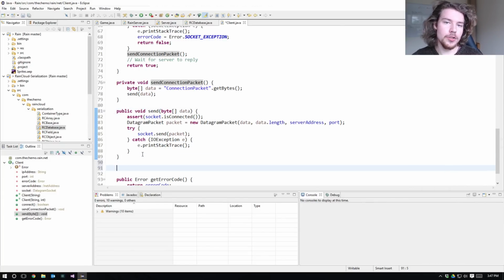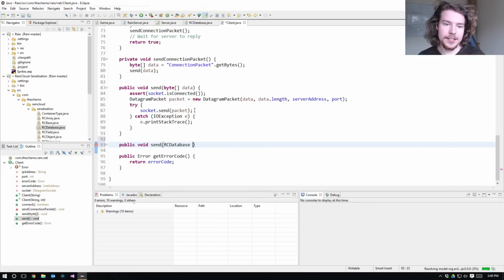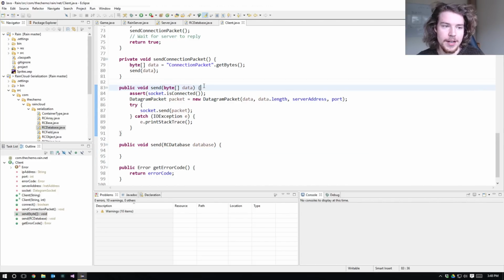So specifically, just to make this a bit easier and extend the API, I'll quickly write a function here called public void send, and it'll be an overload that takes in a database. So we can just give it an ASCII database, and it will just extract the bytes itself, right? Just so that we don't have to extract the byte array ourselves.